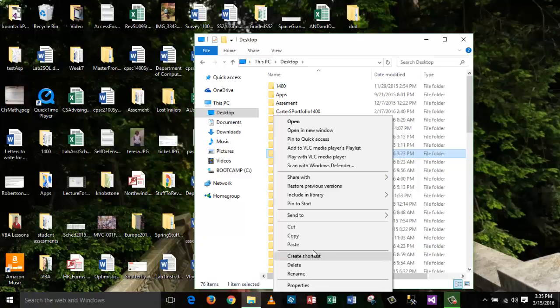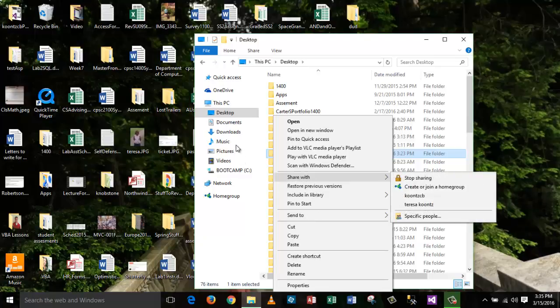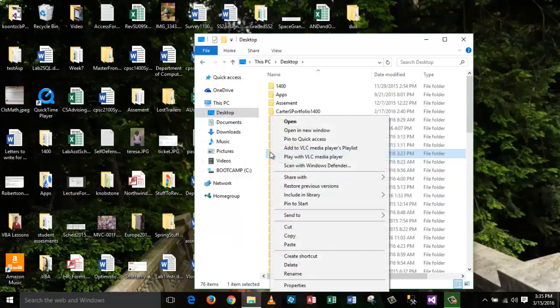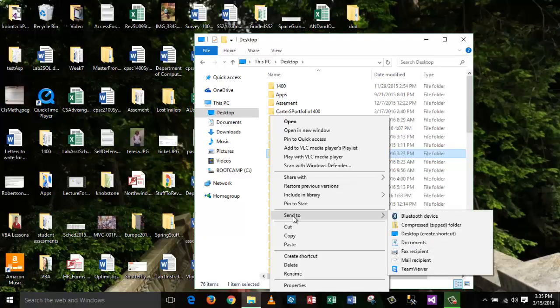If I right-click and choose the Send To option, where is that? Why am I not seeing it? Let me try that again. Okay, so here it is. There it is, Send To option. So I right-click, Send To, and then choose Compressed Zip Folder. You choose that option, then it'll create the zip folder, and that's what you should be able to submit to the assignment folder on Canvas.